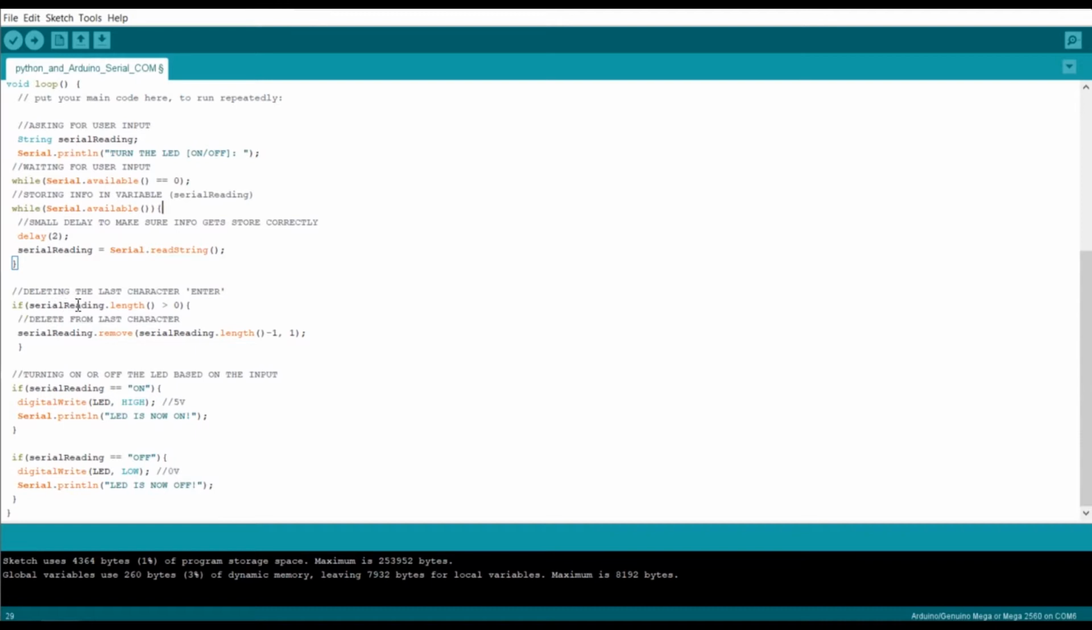So in this case, if serial reading has more than 0 characters, we're going to remove the last character from that string. And we're going to use the .remove function from the string class, which allows us to remove a set of characters from an initial position, and the amount of characters I would like to remove. Okay, so in this case, we want to remove the last character.